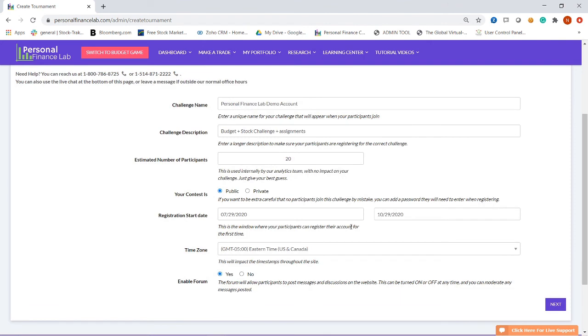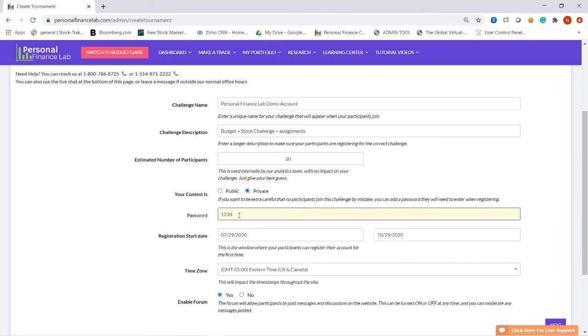You let us know how many participants. You can also choose to have your contest public or private. Really, the main difference here is if you choose for it to be private, you put in a quick password. This way it ensures that no other students will join that do not belong there.